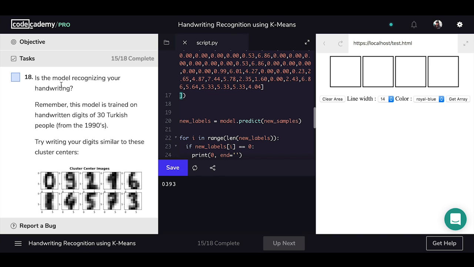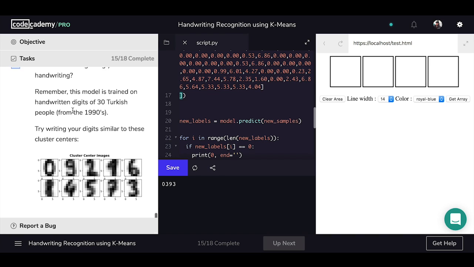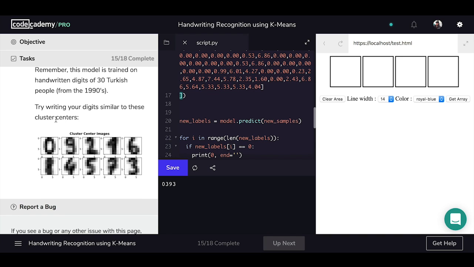Remember, this model is trained on handwritten digits of 30 Turkish people from the 1990s. Try writing your digits similar to these cluster centers. So I'll leave it up to you guys to play around. This is kind of a fun little interface where you can draw your digits as close as possible to these digits and you can see how they work. So the question is, our algorithm is only so good. How do algorithms like the UPS algorithm or ATM algorithms get so good at training handwriting data?